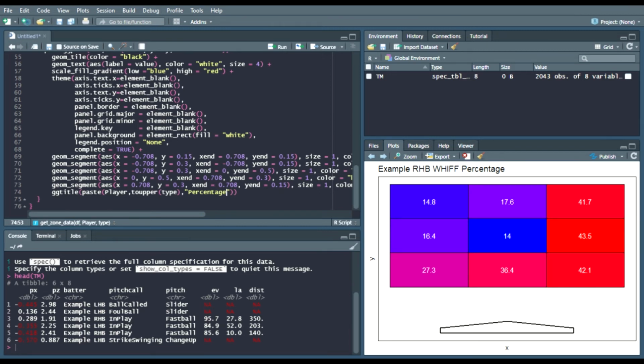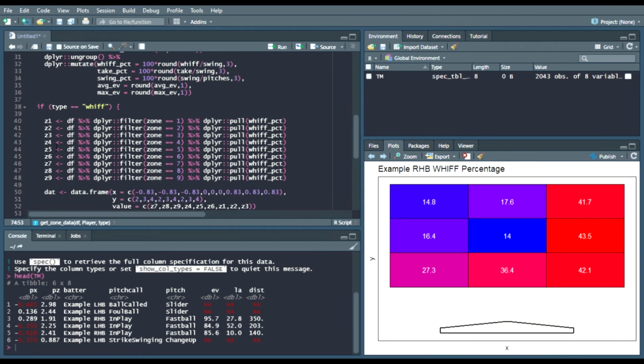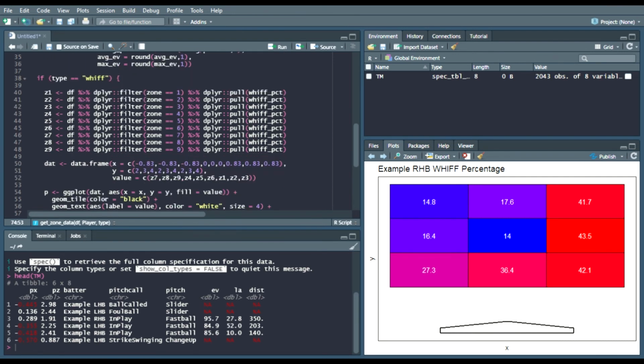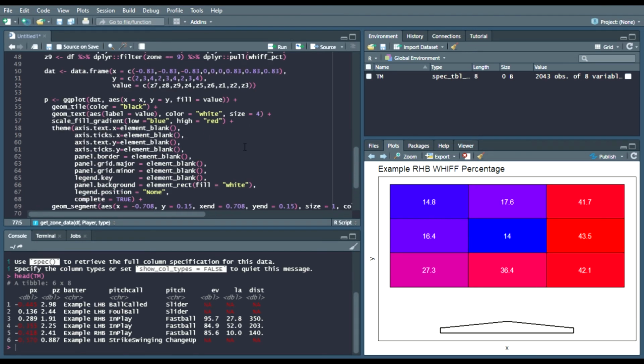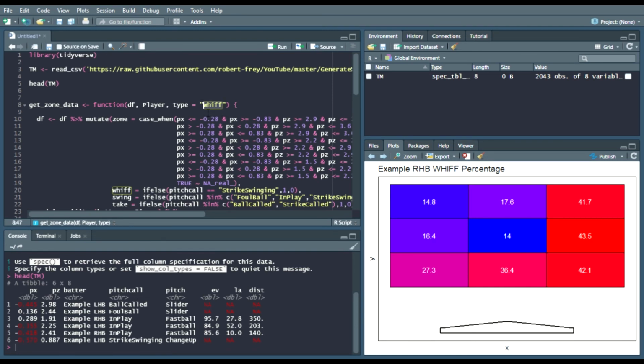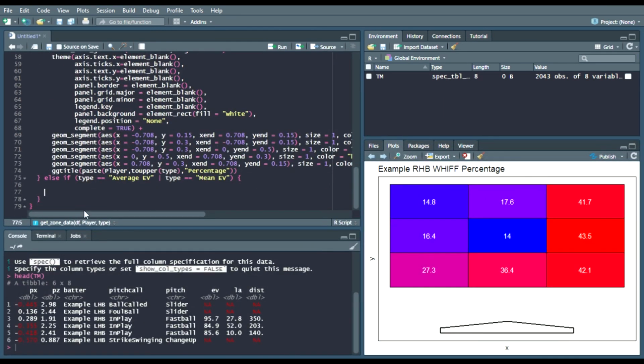Here's how we can do swing percentage, or actually let's do EV, because with swing percentage, you just replace this by saying else if type equals swing, and then instead of pulling with percentage, you pull swing percentage. But now we're going to do else if type equals average EV, or type equals mean EV. Basically what we're saying is within that type argument, instead of typing in with, you type in average EV or mean EV. It allows you to do this.